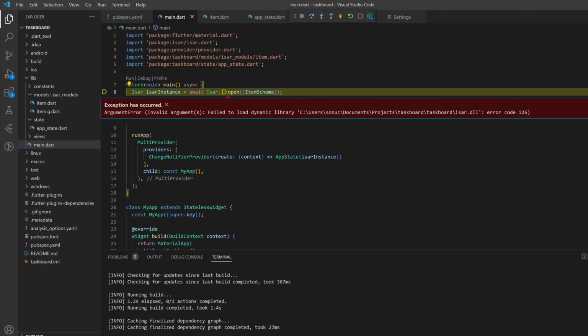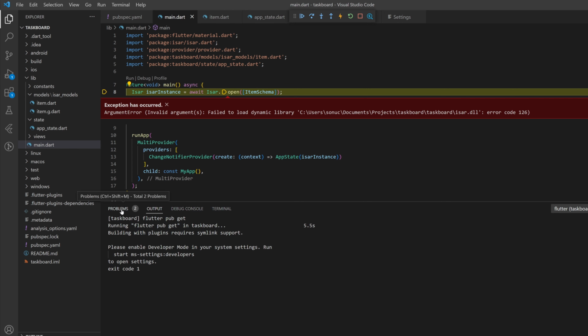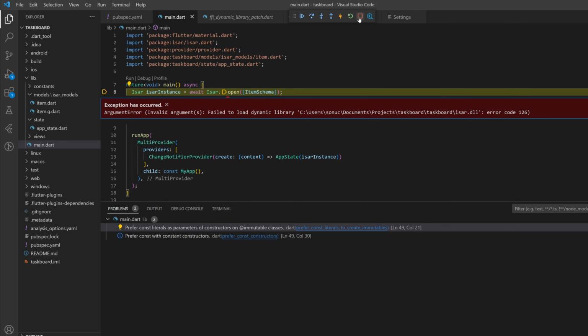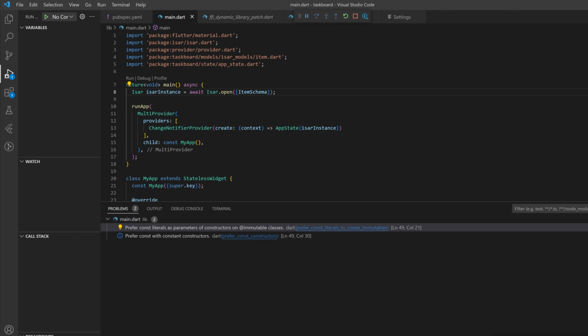So after I made the app state changes and so on, I actually ran the code and I saw this error right here: argument error, failed to load dynamic library. And I'm going to go ahead and try to debug this live. So if that's not working, then I'll go ahead and stop the instance and try running it again. As they say, always try to turn it off and on. Solves most of your problems.